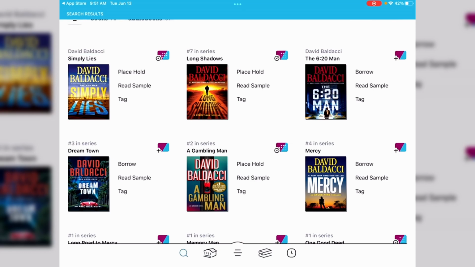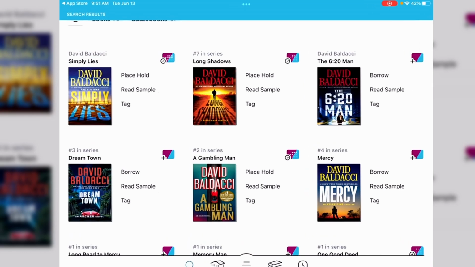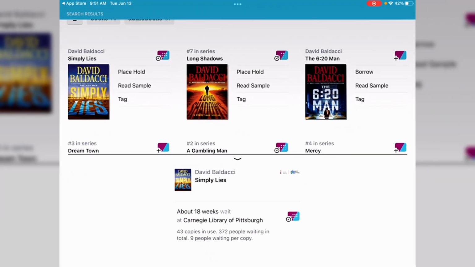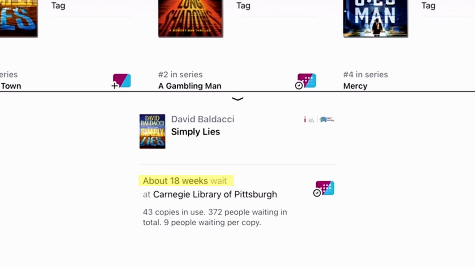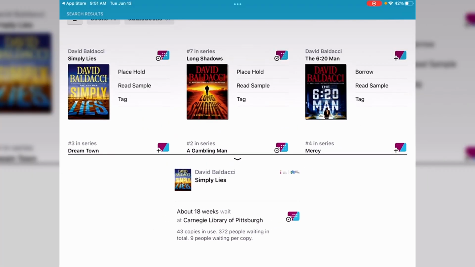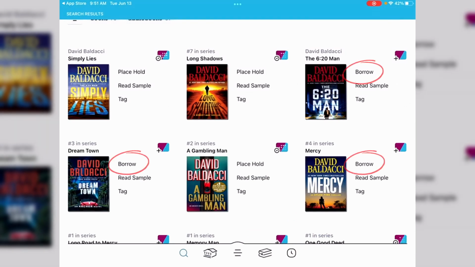Hold means that book is checked out, and if I click on the calendar here, I can see that title will be about 18 weeks, and I can also see the number of copies in use and people waiting per copy. If I want a title immediately, I can choose the one that says borrow. I can also read a sample of that book.